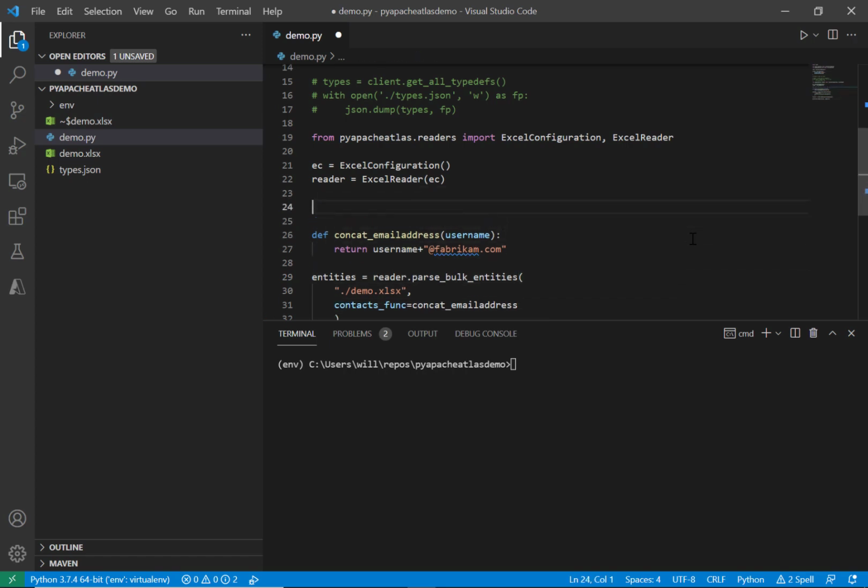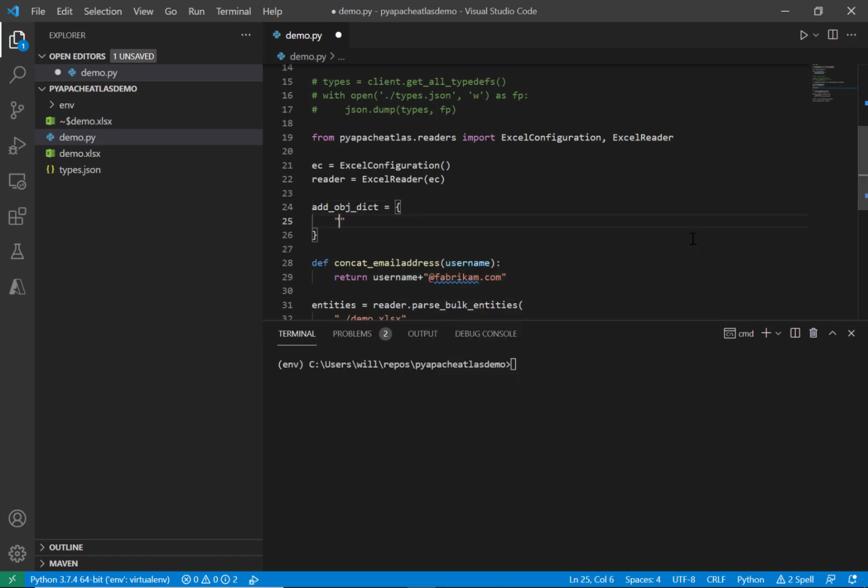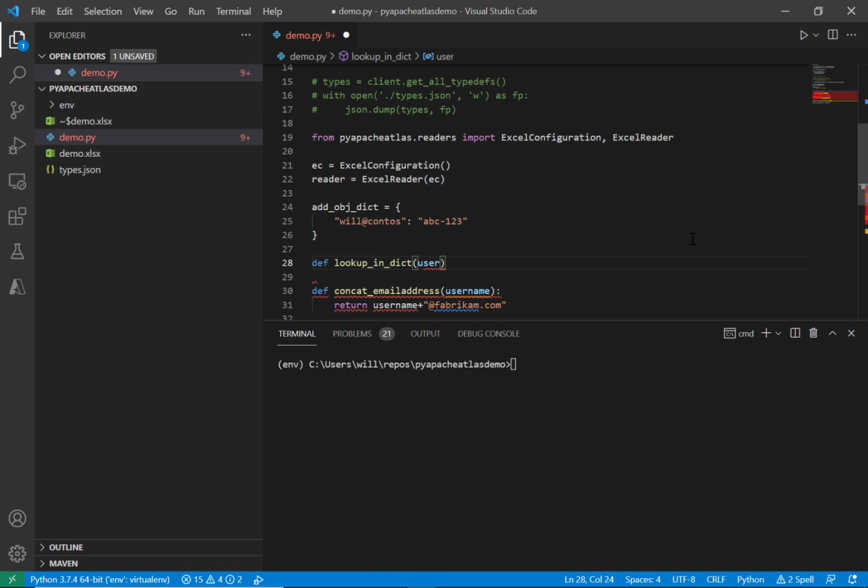Again, if you have some sort of already existing AAD object dictionary, and you already have some sort of mappings from will@contoso, and my object ID is ABC123 perhaps, you might write a function of perhaps lookup in dictionary. Again, you take in some sort of user, and then you just reach out into the broader AAD object ID dictionary, and you look for the user, and you return that.